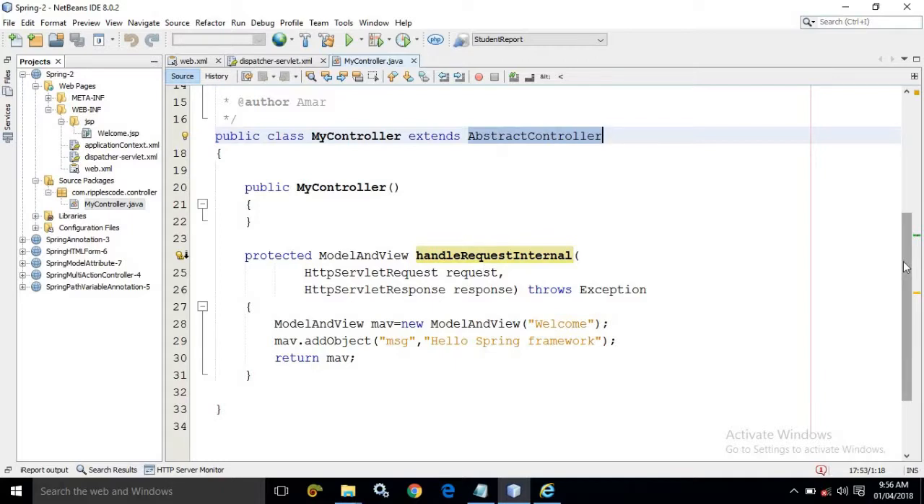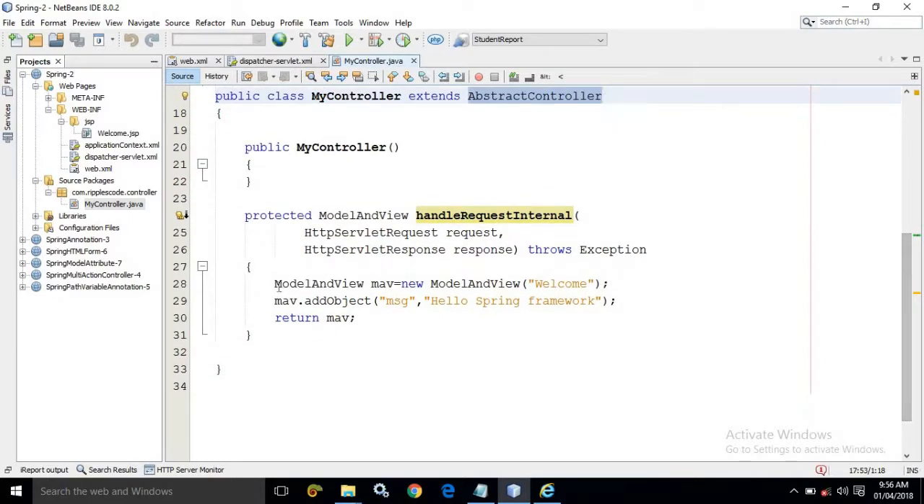Here we have created the object of a predefined class provided by the Spring framework, which is called ModelAndView, and the name of the view I have given as welcome. With this ModelAndView, I am adding an object with a key-value pair. The key is MSG, and the value I have given as Hello Spring Framework, and after that I am returning that particular object.